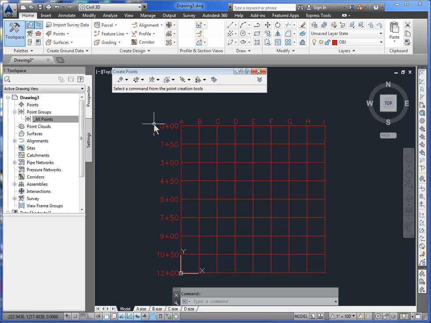So now we're going to add some points to our grid so that we can use those points and those elevation values to later create a surface. If you remember from the points tip video, there are some ways that we can set up the points creation to help us be a little more efficient.